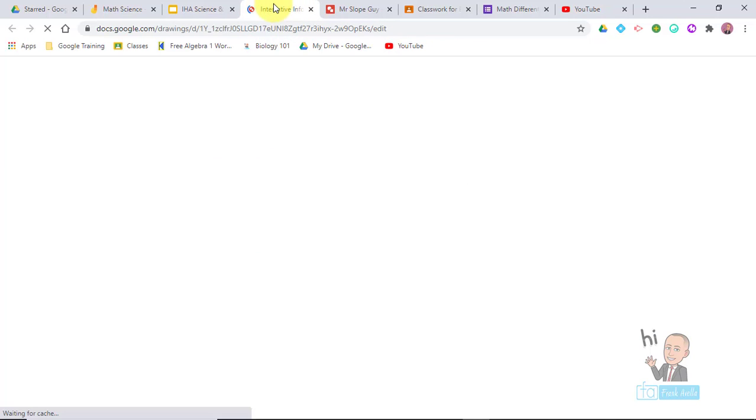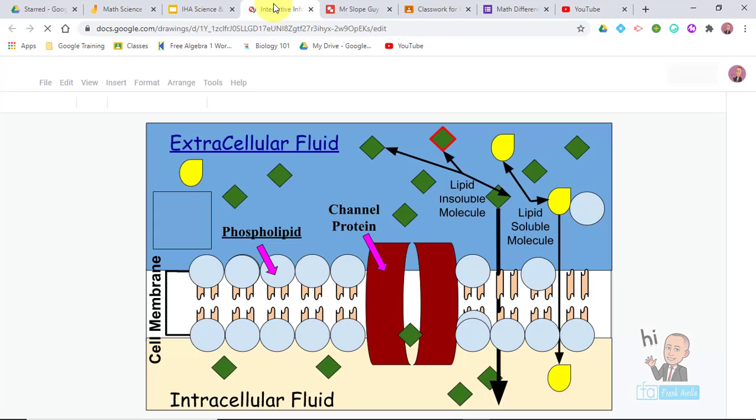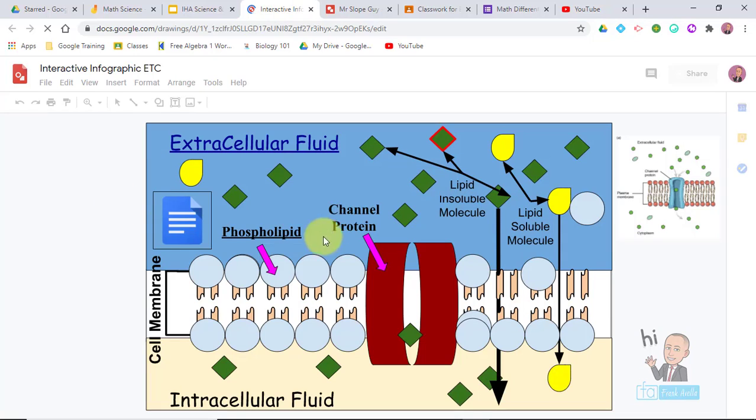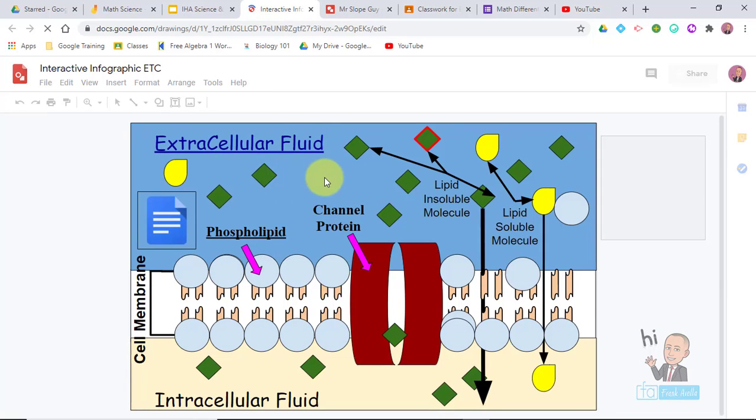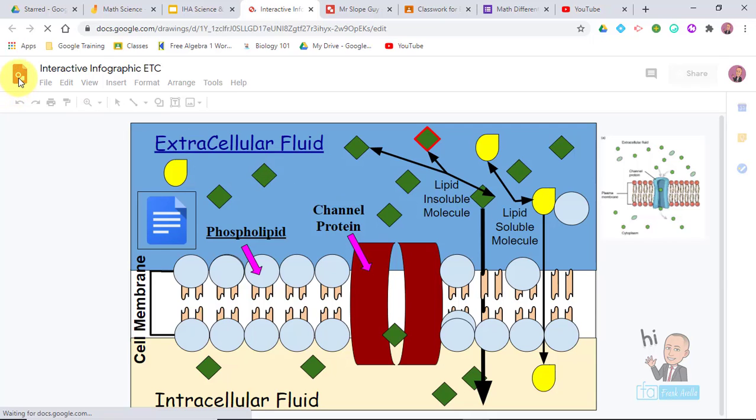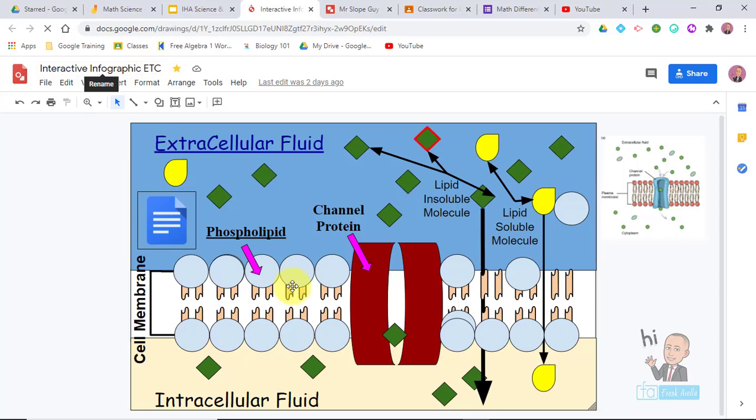Okay, this is a Google drawing. Now if you take a look here, it's a Google drawing, but you can create this with a Google Slides presentation as well. It doesn't have to be a Google drawing. So you could also do it with Google Slides. So it says interactive infographic, ETC is electron transport chain. If you look to the right here, this is what I really used. That's my template when I built this.